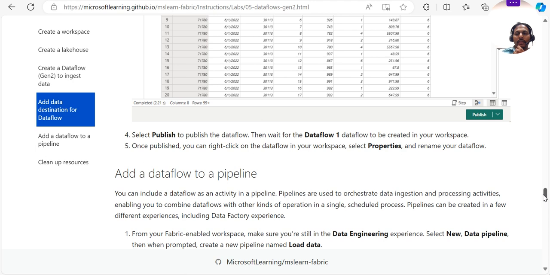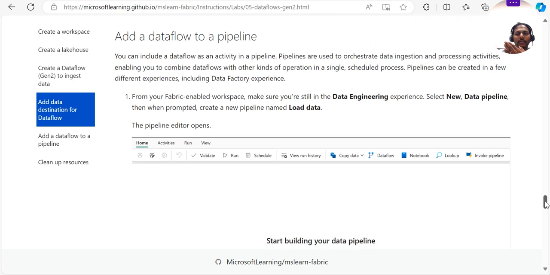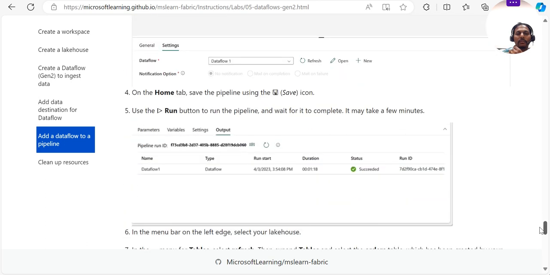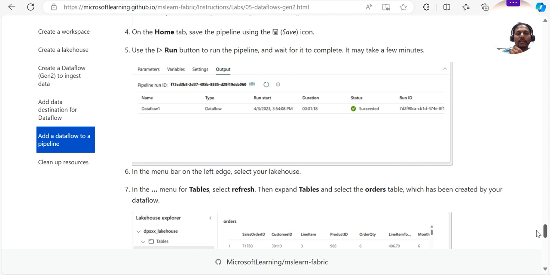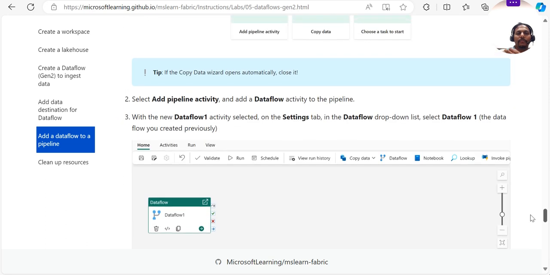Another way is we can add this DataFlow diagram to the data pipeline. So it is the same method, but you can add the DataFlow and run it inside the pipeline. You can run and load the data.